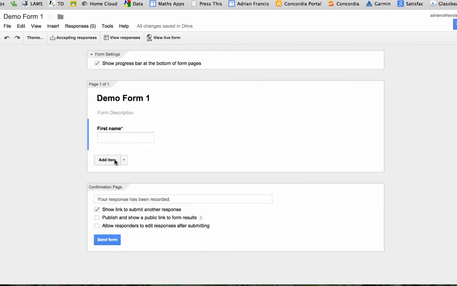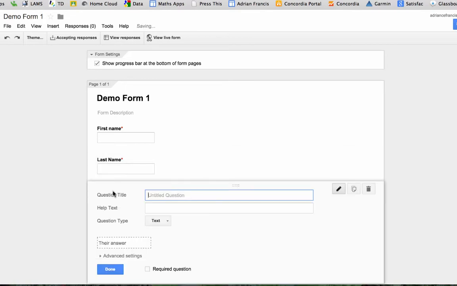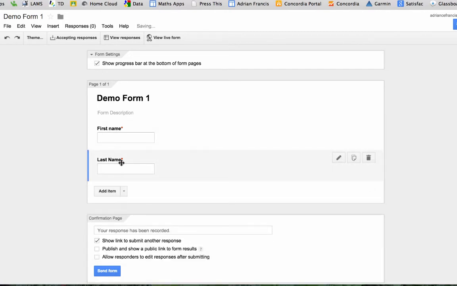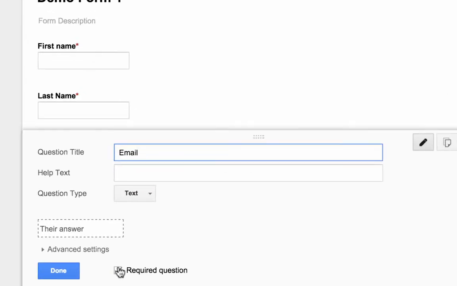Then I have another question, so I can add item, and I go last name. Same thing, it's a text. I want it to be a required question because I want them to answer this. Go done. And then my third one, I can do the same. The other thing you can do too is that if you've got this one here, I can come across and go to duplicate, and it will duplicate the question, and I can just put email. And it keeps it as a required question as well.